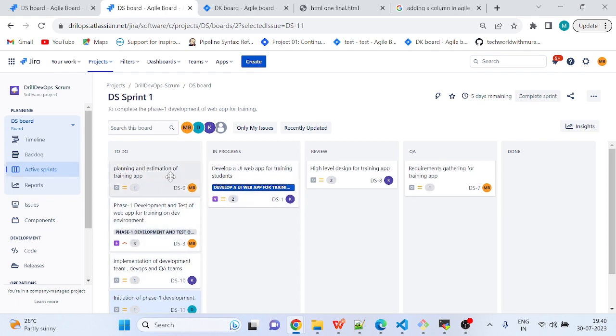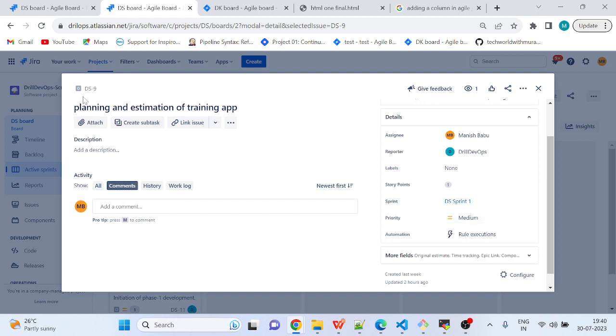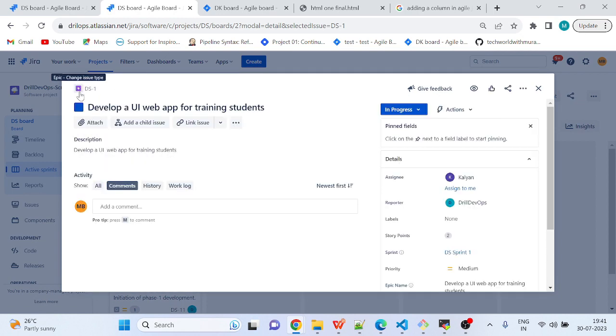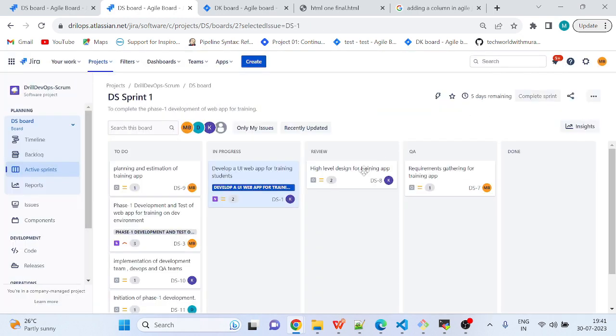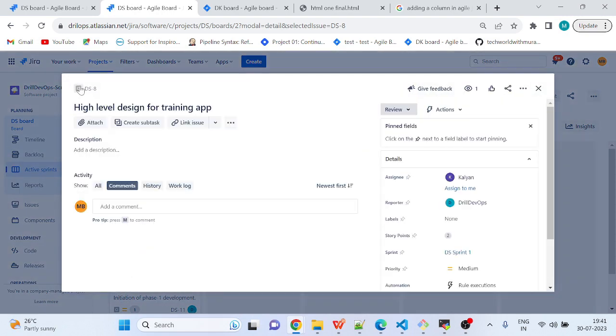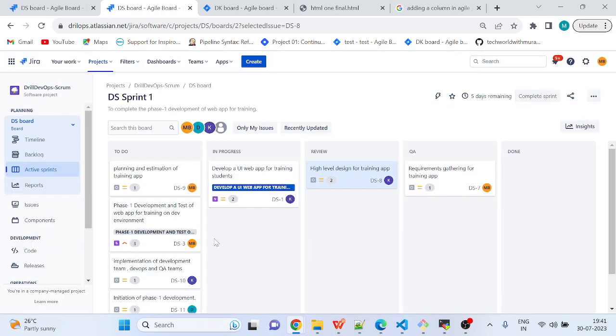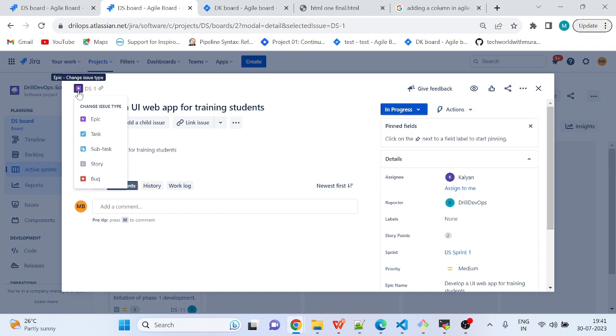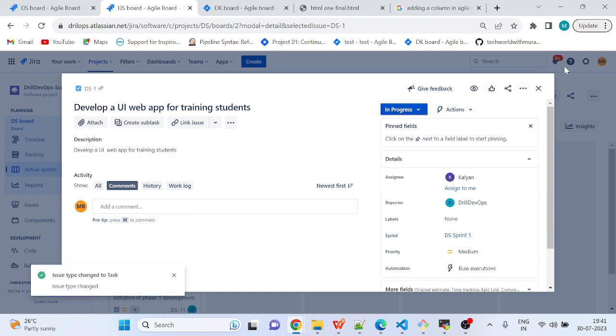And the individual tasks have been assigned, or user stories you can call, and you can see the user stories. This is a user story. If you see the type, it is a user story, and you can see the epics that are created here. This is an epic type. If you see this, it is again a user story, and you can change the issue type from epic. Epic is a big thing, so we can change this to subtask or something like this.